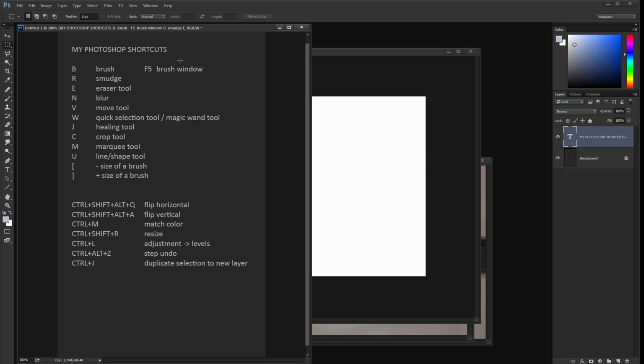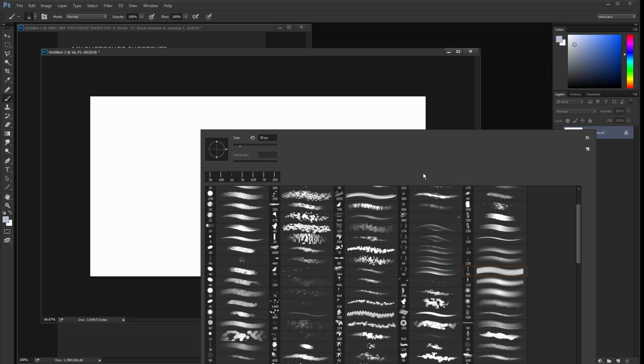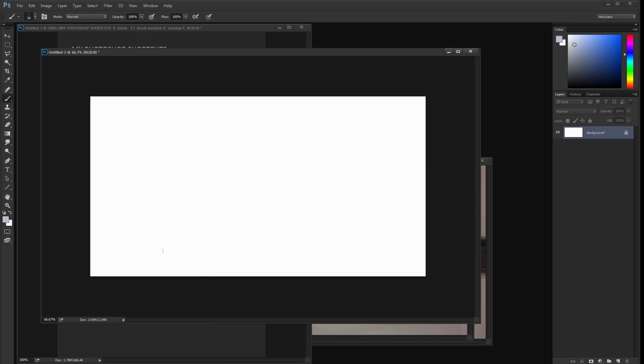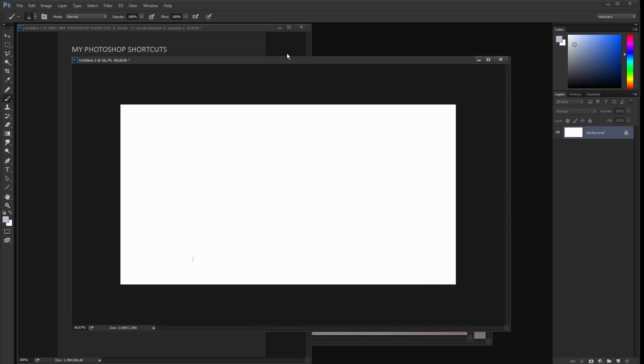All right, so we went through brush. Obviously, it's B. Then if you right click, you can choose your brushes. If you press F5, you'll bring up your brush options, which is a totally different tutorial that I want to make later on. R, which is the smudge tool, is what I use often.